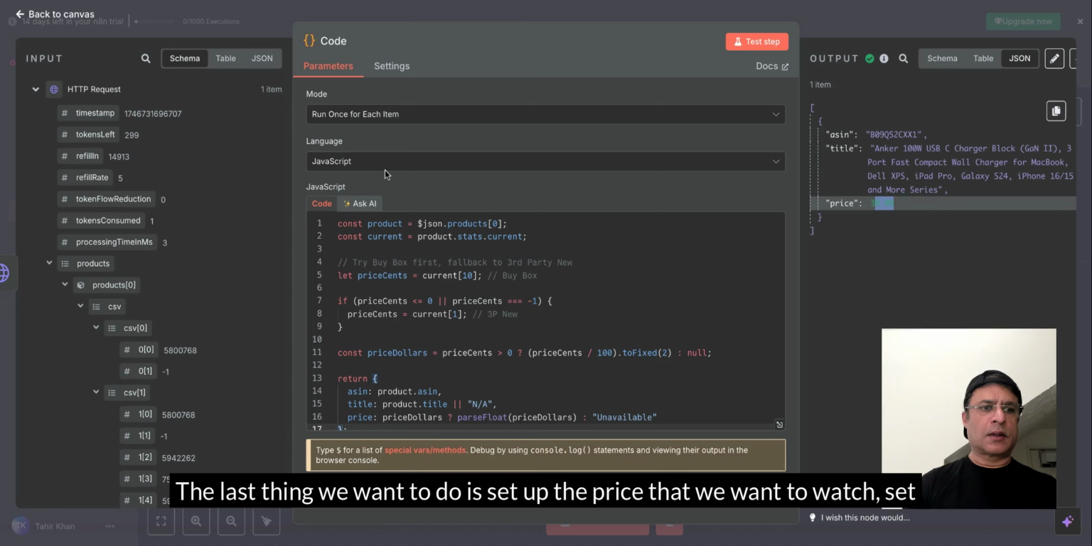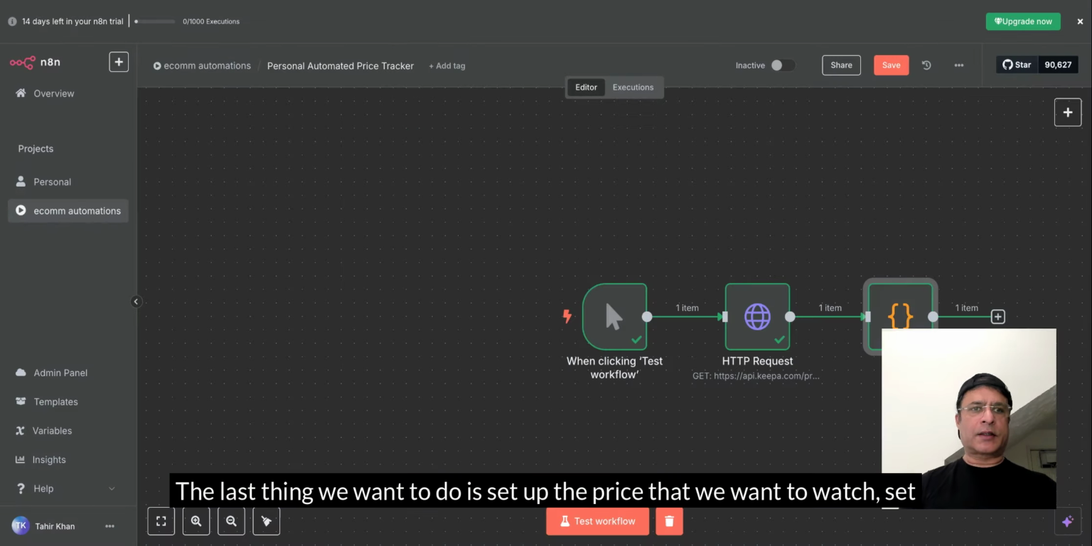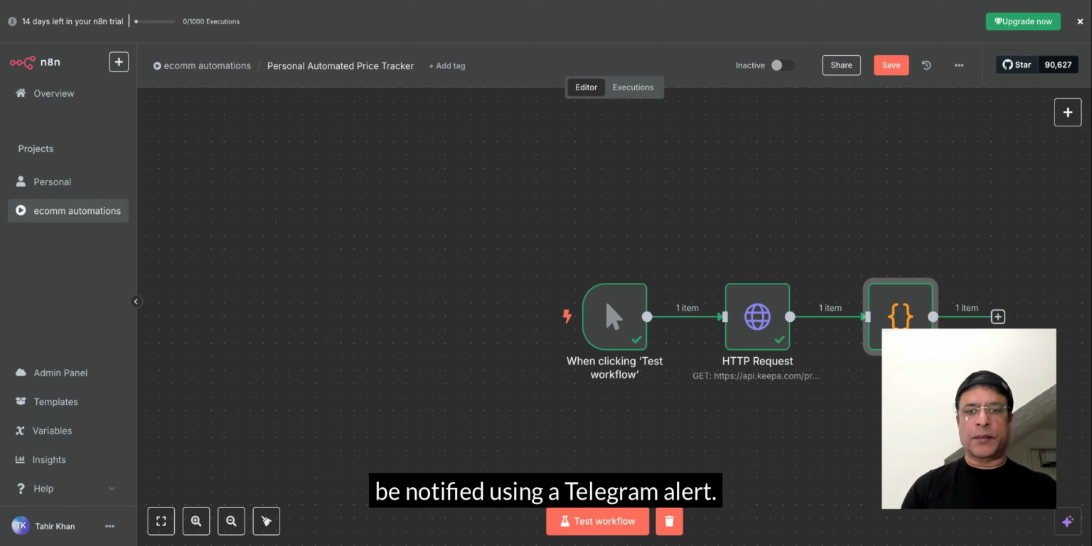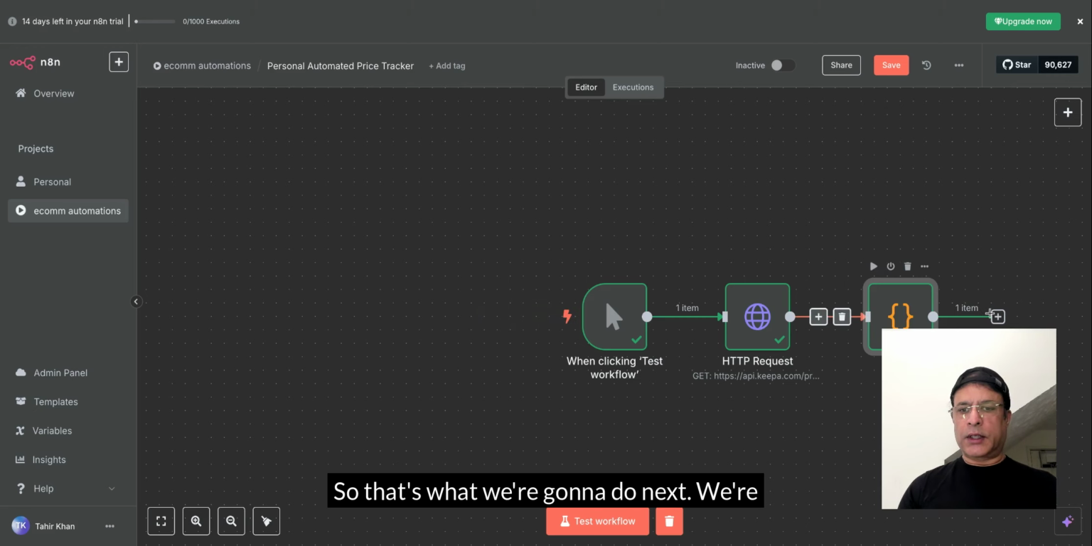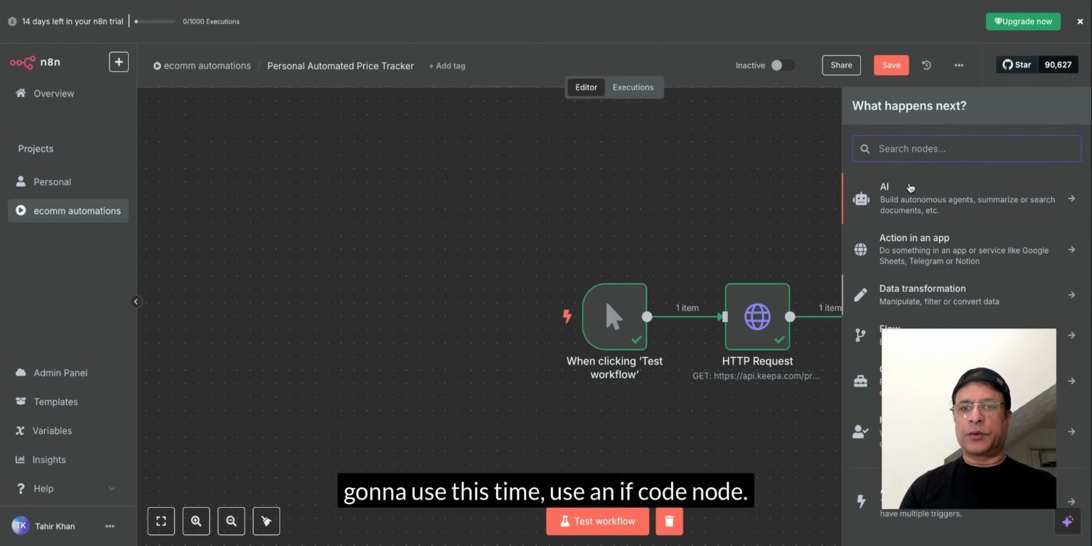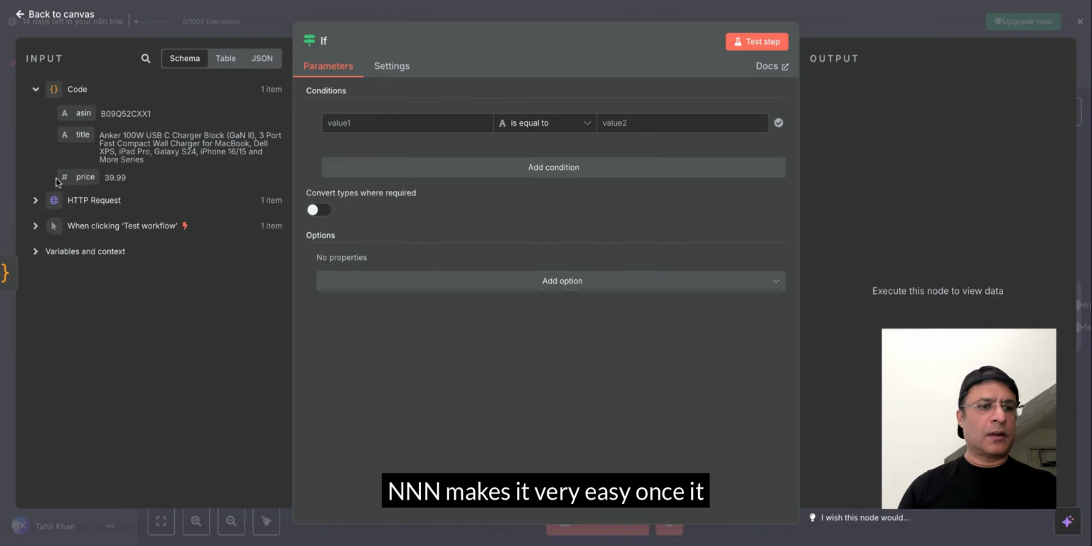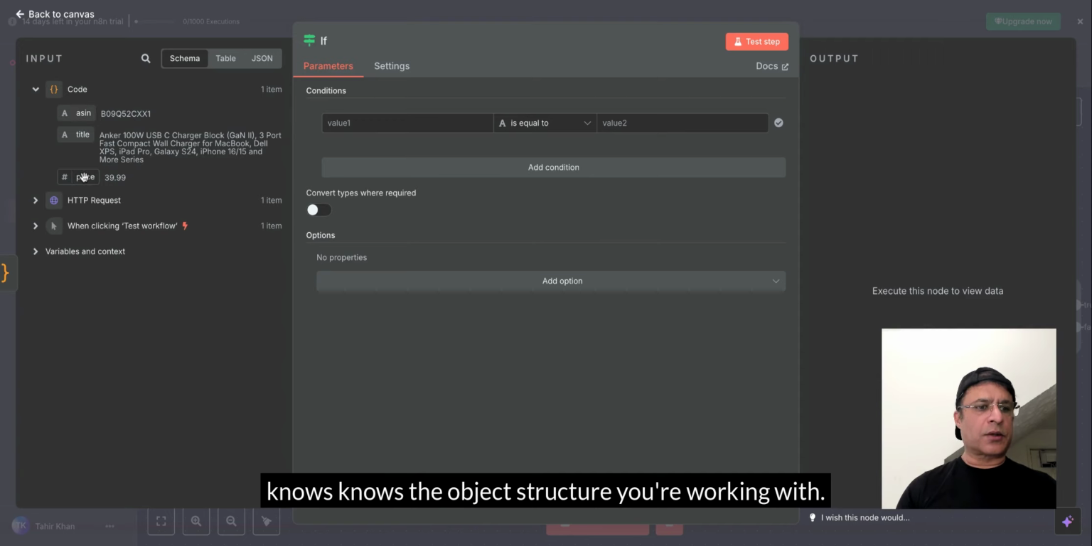We are in business. The last thing we want to do is set up the price that we want to watch. So if the price drops below that, your watch price, you will be notified using a Telegram alert. So that's what we're going to do next. We're going to use an if node, pardon me. And it makes it very easy once it knows the object structure you're working with. It will label everything, so it becomes incredibly easier.